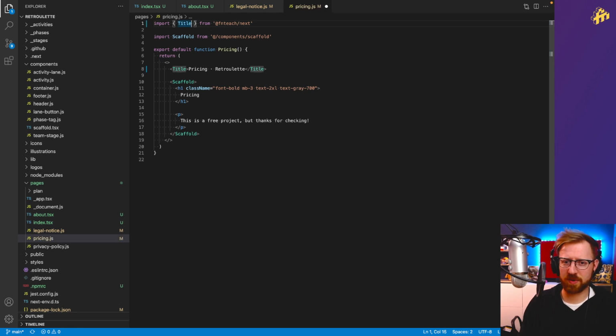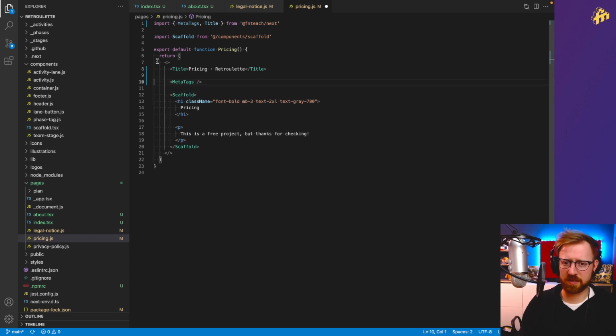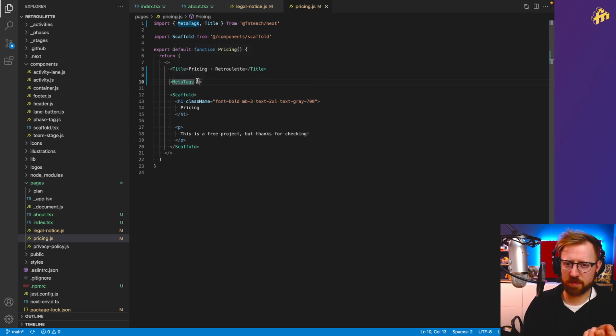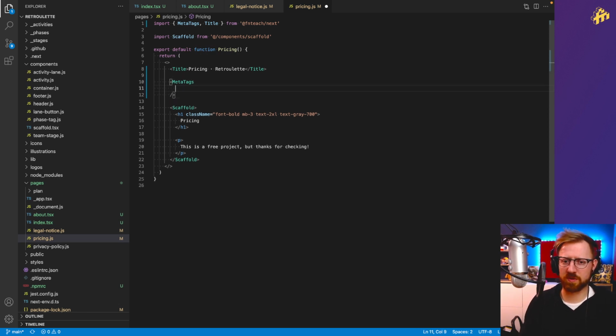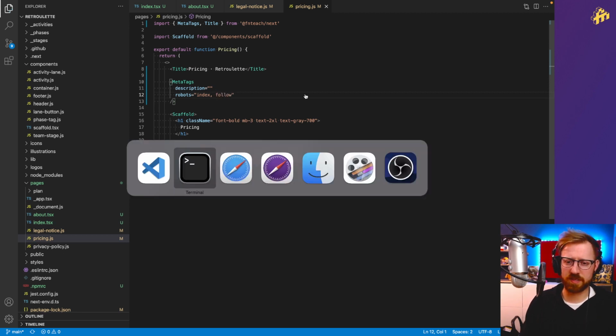So let's, on the pricing page, add meta tags as well. So we can here add the meta tags. And because these are typed, it's going to complain to me now, right? Because I think those are both mandatory. I need a description and I need robots. So the robots meta tag would show up. Description we'll have to think about. And robots will be index. Is it follow or do follow? I believe it's index follow.